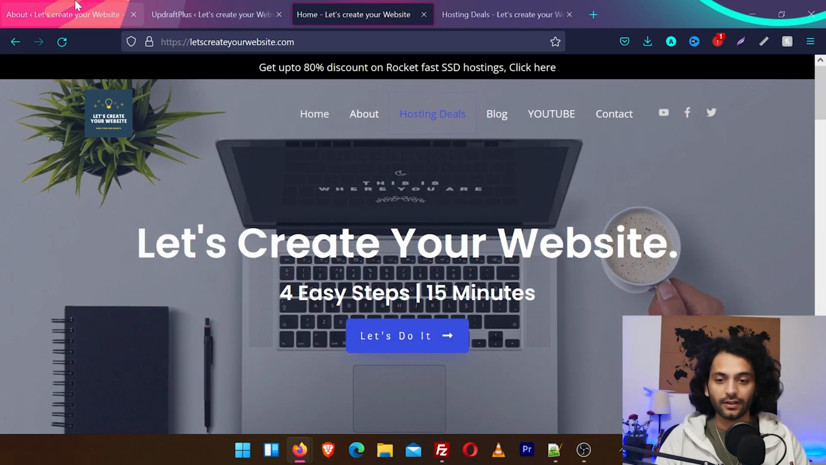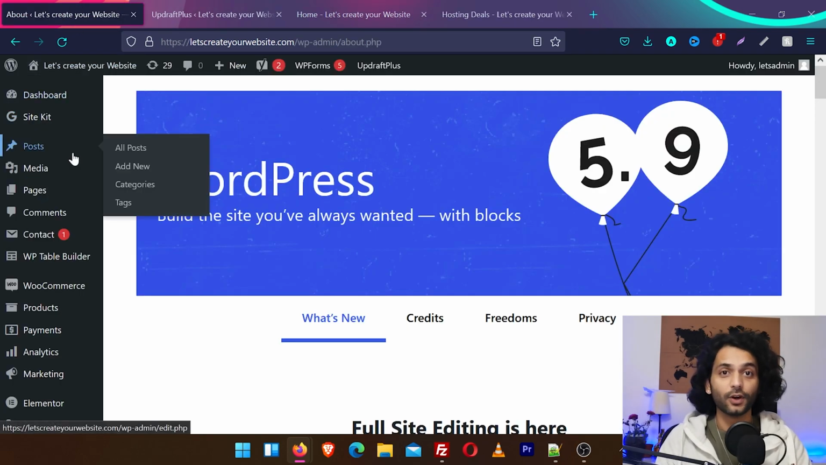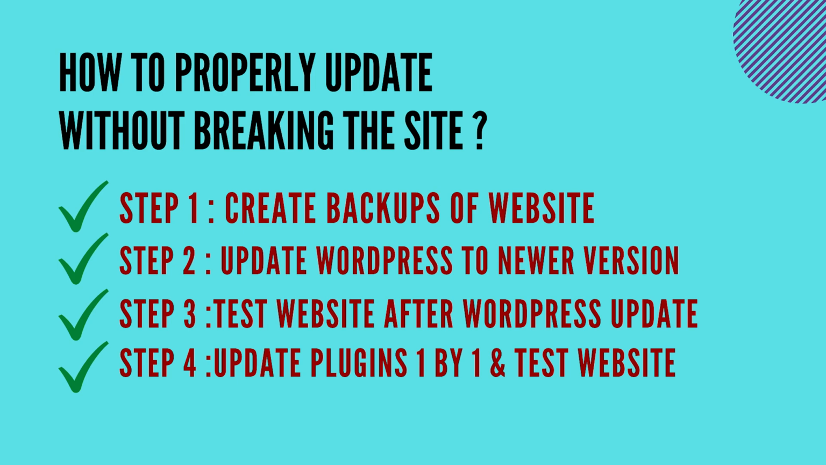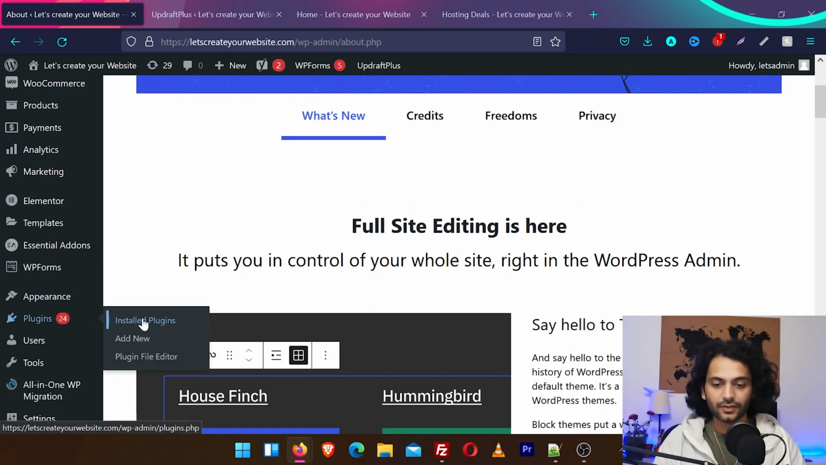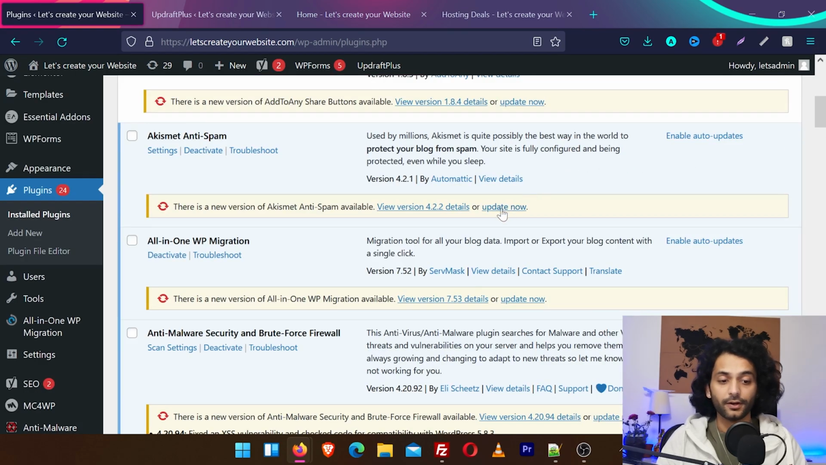Okay, so WordPress is updated. Now the second thing you're gonna do, because the work is not finished yet: we just updated WordPress, and we need to also update plugins and themes. So now we're gonna update the plugins. We go to plugins and installed plugins, and one by one, we're gonna update all the plugins.